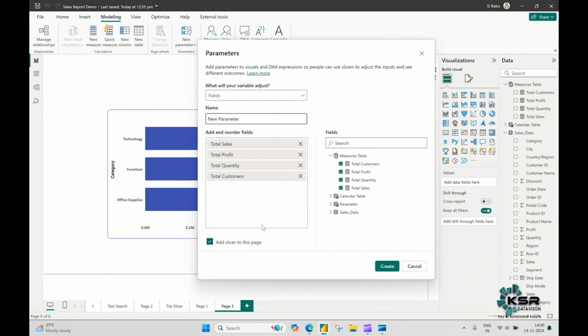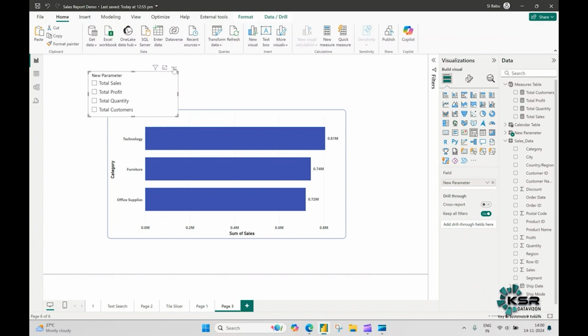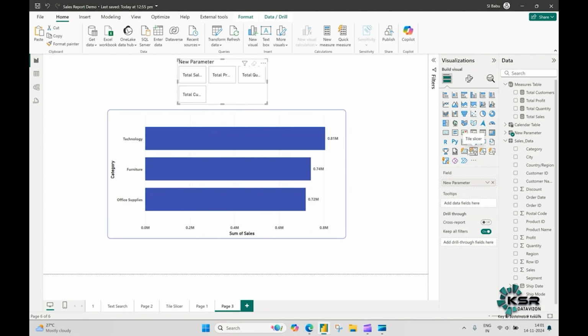If we check, once I click on create, it will automatically add a slicer to the page. So now I am hitting the create button. Now if you observe, the slicer is automatically created. So the slicer is created now. It is pointing to the default slicer. So now I'll convert this to a tile slicer. So this became a tile slicer.